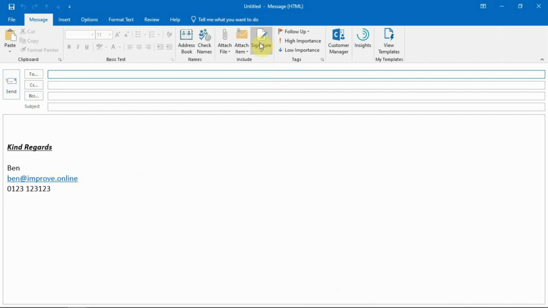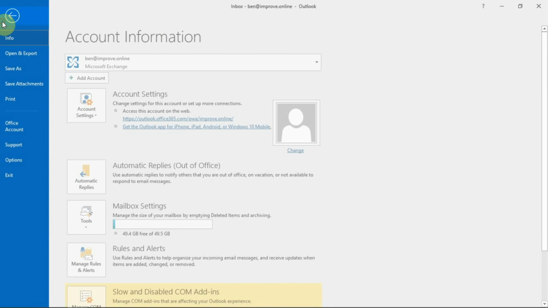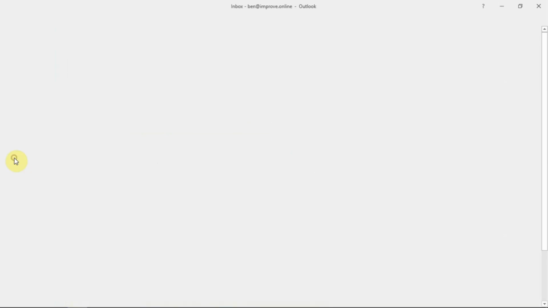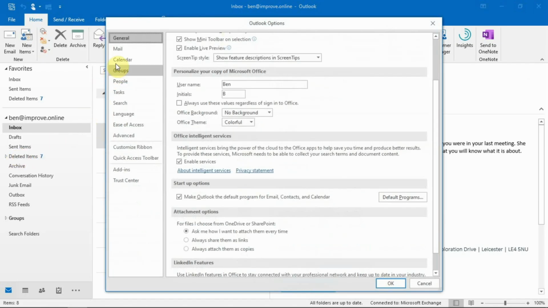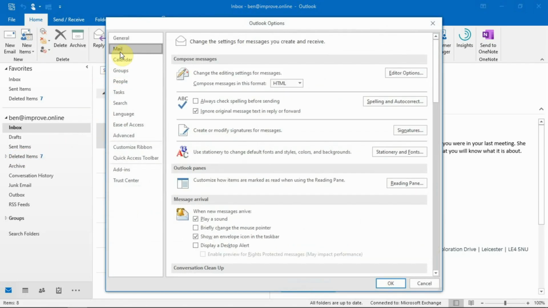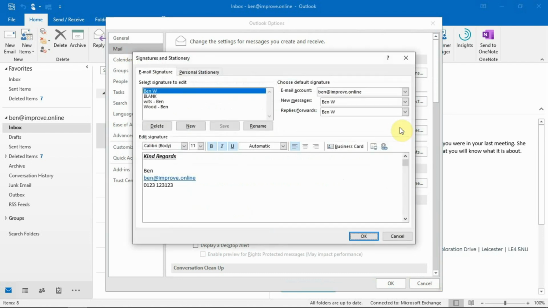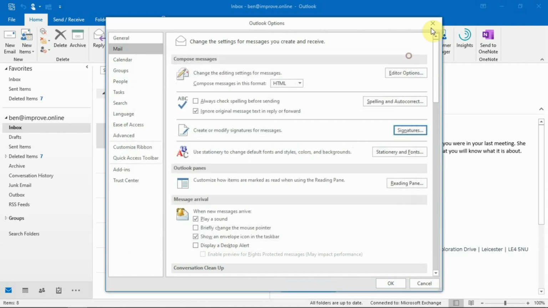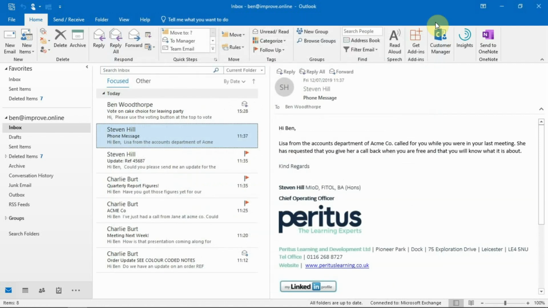If you can't locate the signatures option here, you can get it also by going to File, Options, and then we go to the Mail section on the left, and then there's one here called Signatures, and it is exactly the same screen. It's just a different place that you're getting it from. So that is how you create signatures in Outlook to sign off either new emails or replies and forwards.